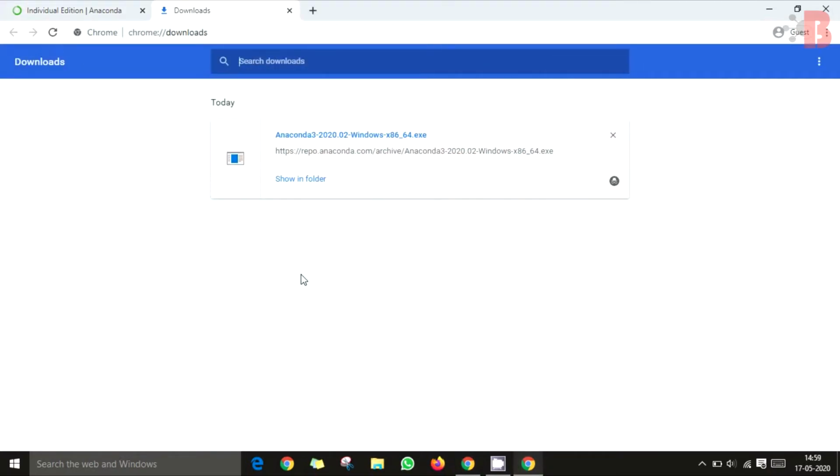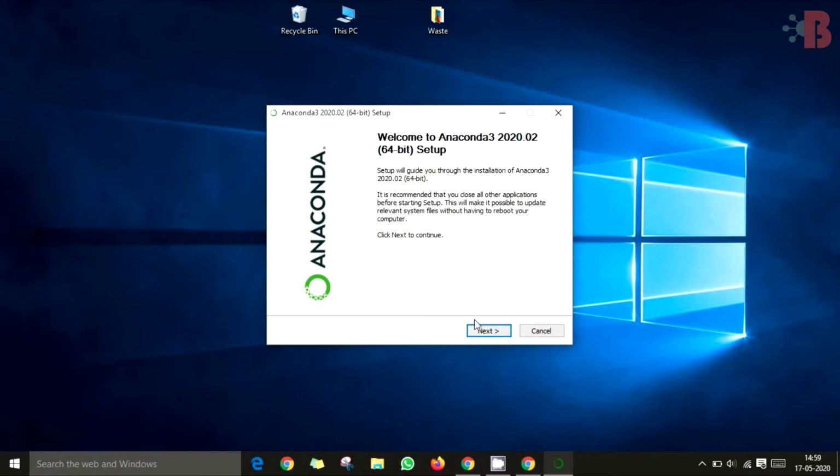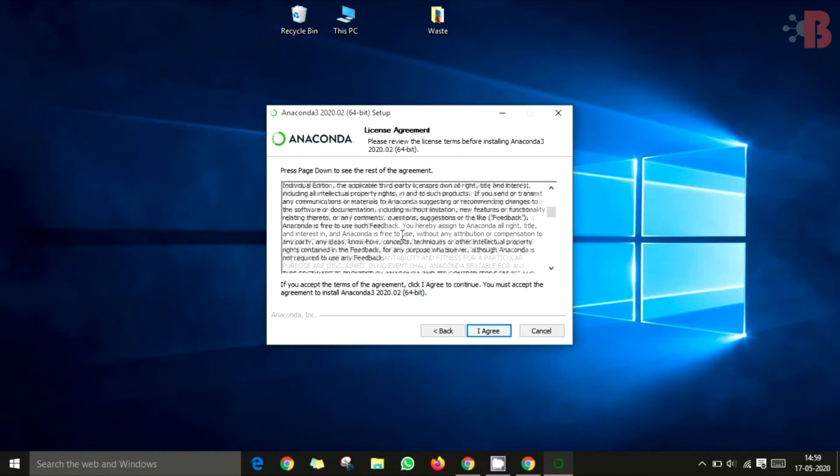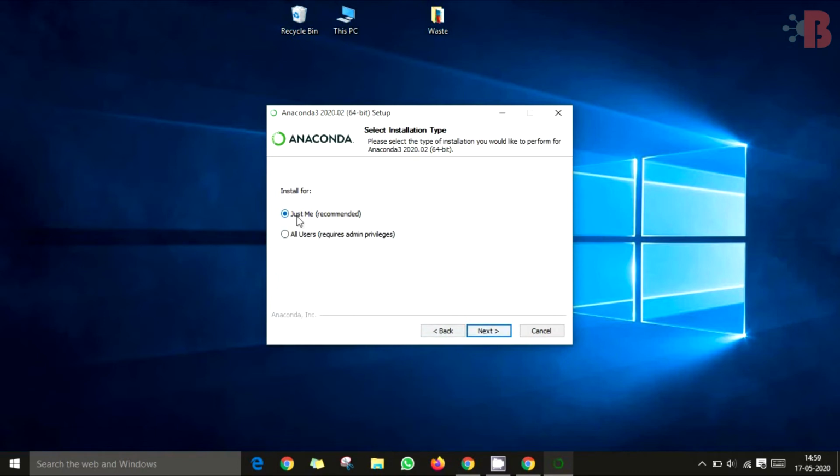Alright, we are done with the download of Anaconda Navigator. Let's click on this. Let's minimize all this. Okay, now click on next. Go through the license agreement and click on I agree. If you want to install it for all other users in your system, you can click all users, but in such a case you will need admin privileges for your laptop or system.